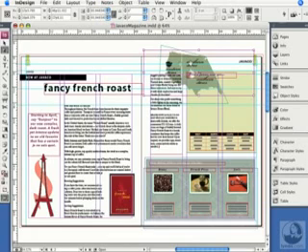If I double-click on top of a text frame, I get a different effect. Double-clicking on a text frame with either the Selection or the Direct Selection tool will actually change to the Type tool.